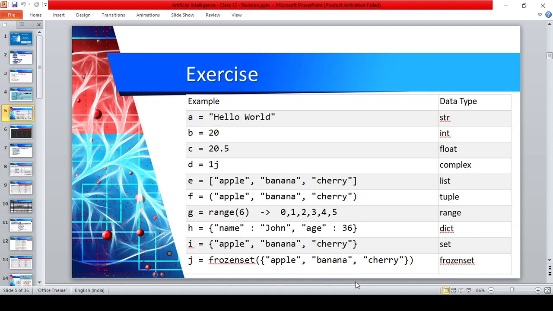The tuple elements can be accessed exactly in the same way as you access the list elements. The tuple elements will have index 0, 1 and 2. Same way the list E will also have index 0, 1 and 2.